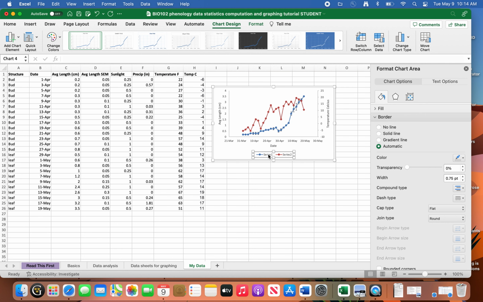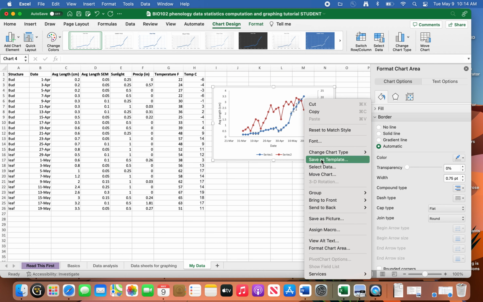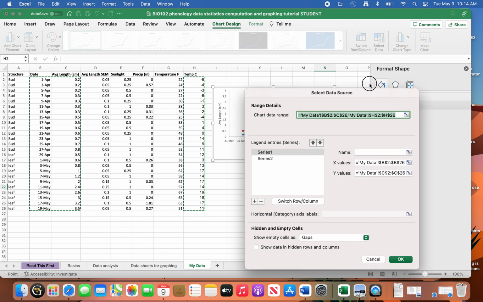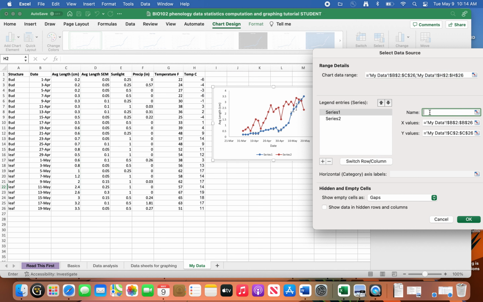Alright, now notice it's populated as Series 1 and Series 2. Well, that's not helpful, so we've got to change that. So once again, I'm going to right-click on my data, go to Select Data. Alright, this is where I added in my second data set. And I'm going to change the name. If you forget which one is which, you can always click on your X values and your Y values, and it'll tell you which one is highlighted. Alright, I see my average length is highlighted there. I want to label this one average length. Alright, and for my Series 2, I know that one is my temperature.